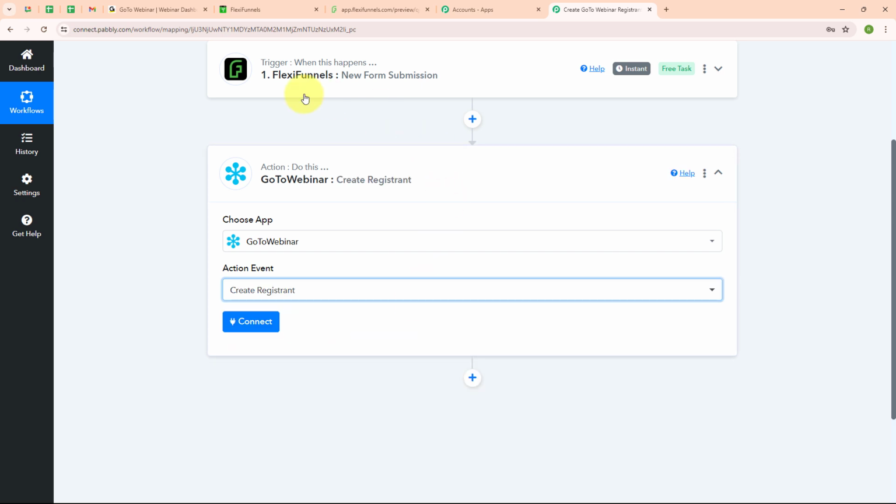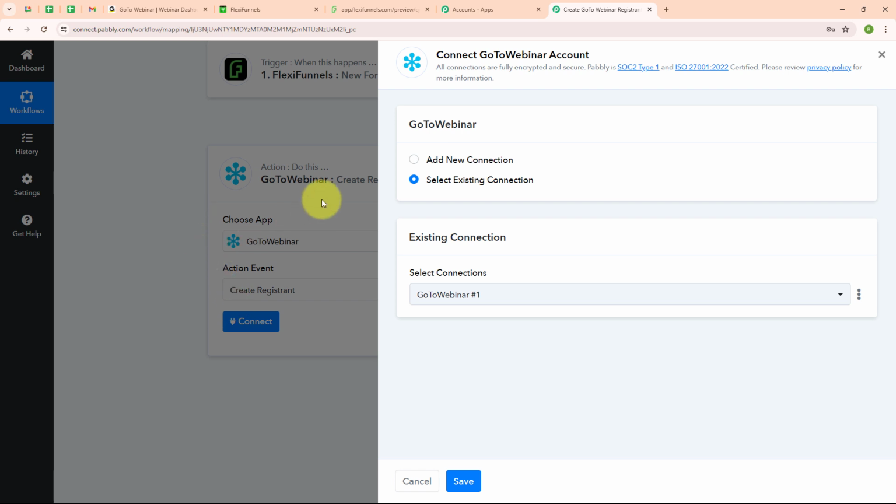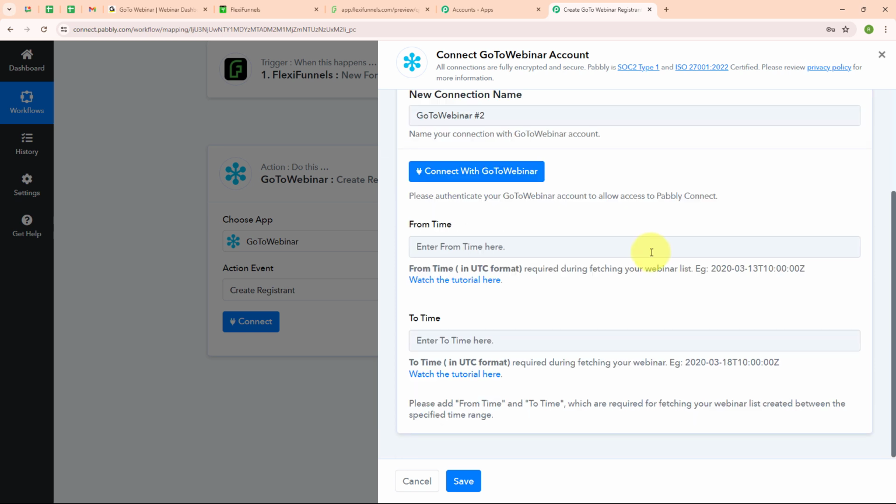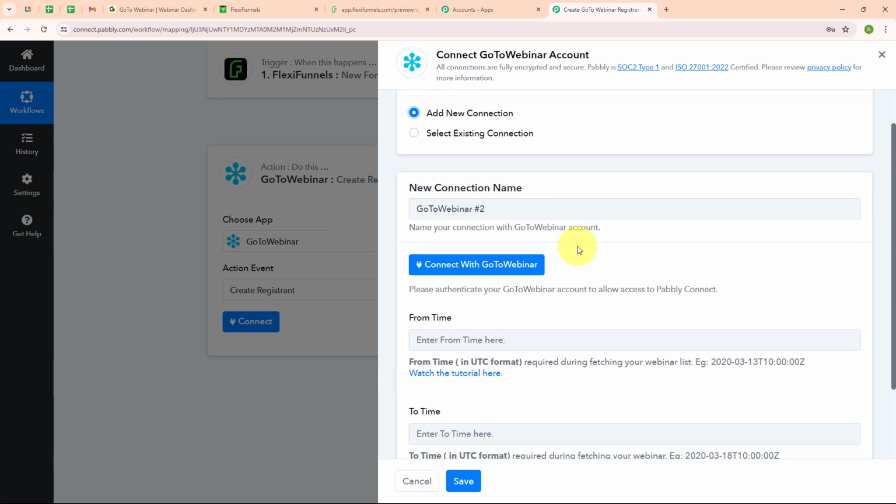so that whenever a new form submission is received, automatically using that detail, a new registrant should be created in my GoToWebinar account. And now to connect my GoToWebinar with Pabbly Connect, here I'm going to click on this connect. Here to build a new connection, I'm going to select add new connection. If your GoToWebinar account is already connected with Pabbly Connect, then you can click on select existing connection. And now here to build a new connection, I'm going to click on this connect with GoToWebinar.